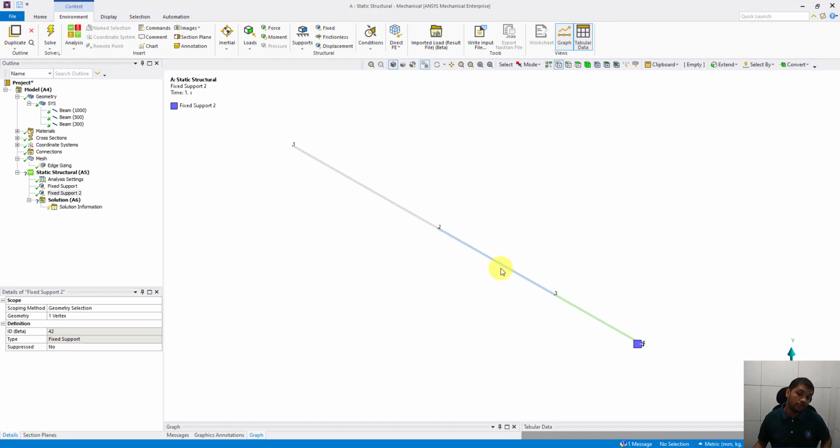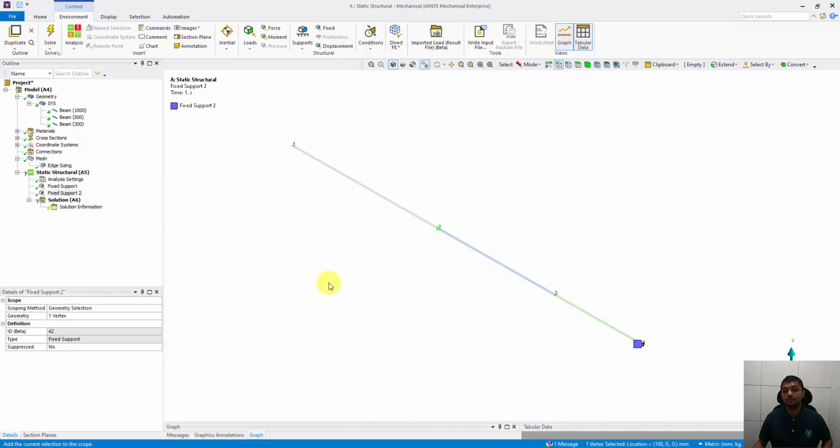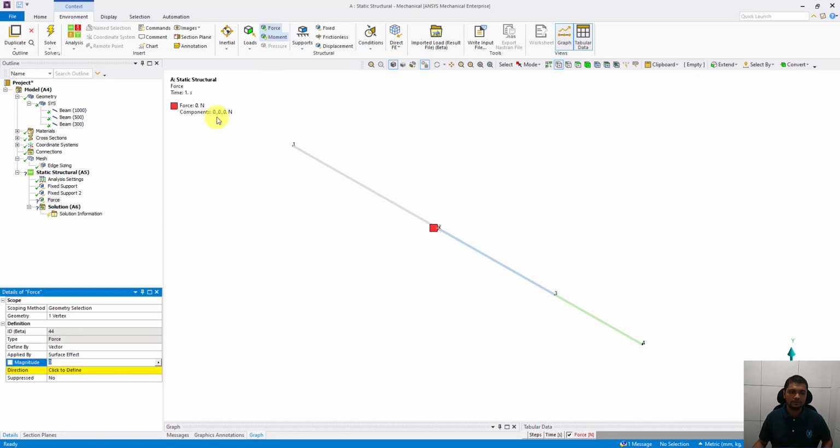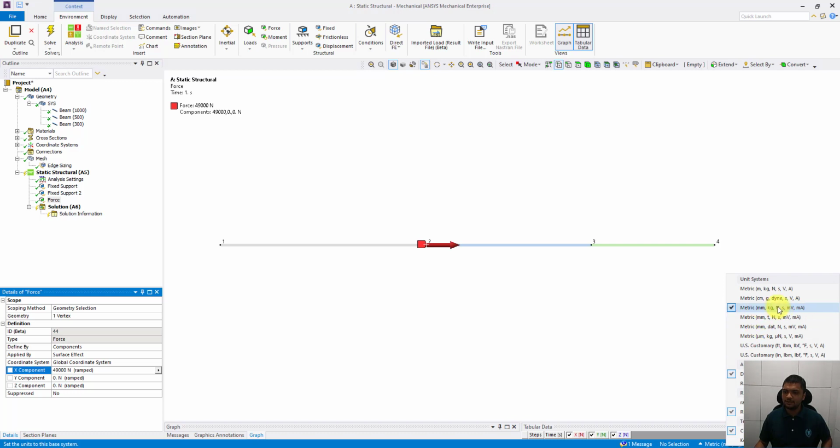Next, we have provided the supports. Now we have to provide the loading. So at vertex number 2, here we are having a tensile load, right? So we have a tensile load of 49 kilonewton. So I'll select vertex number 2. We'll say force, and under defined by, instead of vector I will say components. So it's actually along this X component, right? So I will say defined by component and X component 49,000 Newton, right? So my unit is in Newton, make sure of that.